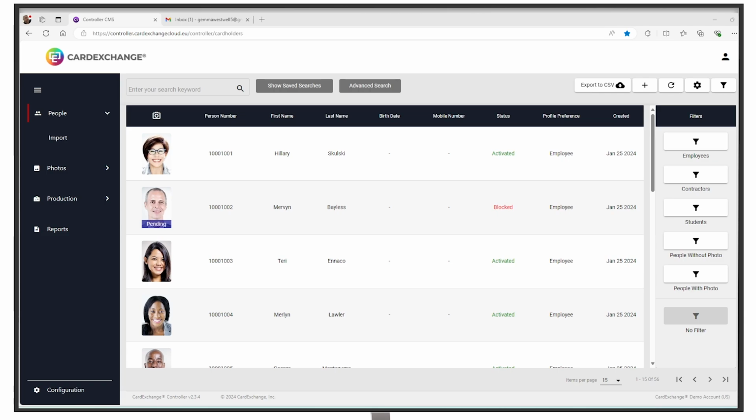Today I'm going to show you a typical enrollment journey using CardExchange Cloud. I'm going to be focusing on three main areas, which are self-service cardholder enrollment, issuance of virtual ID cards, and production and issuance of physical ID cards. As we go through the demonstration, I'll explain more about the different services and how they're used.